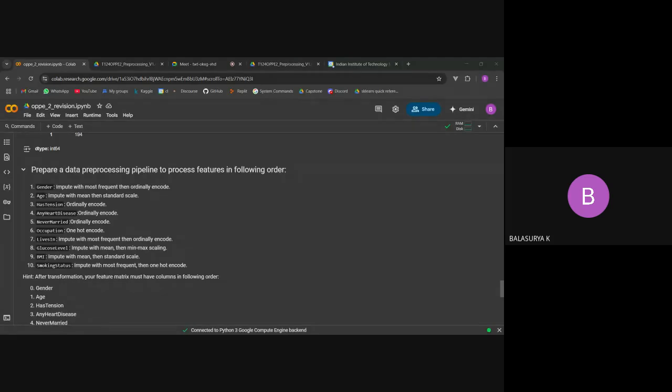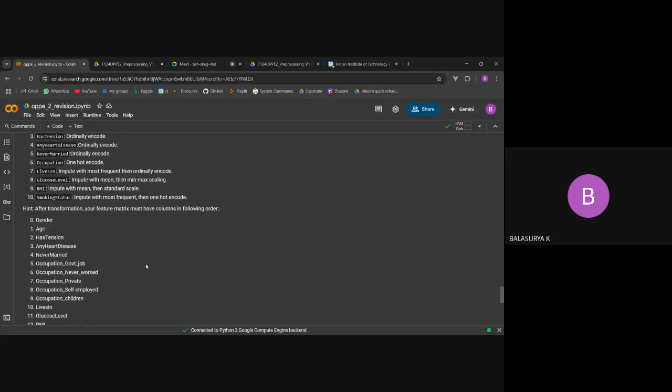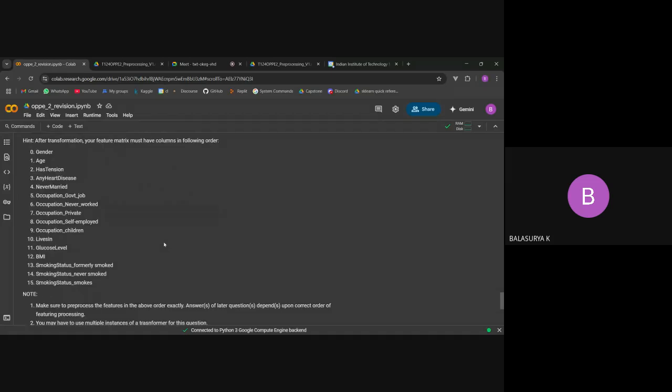And then this is a column transformer I need to use, where in the column transformer, I'll be putting all the pipelines in it. So only then I'll be giving all the other parts.